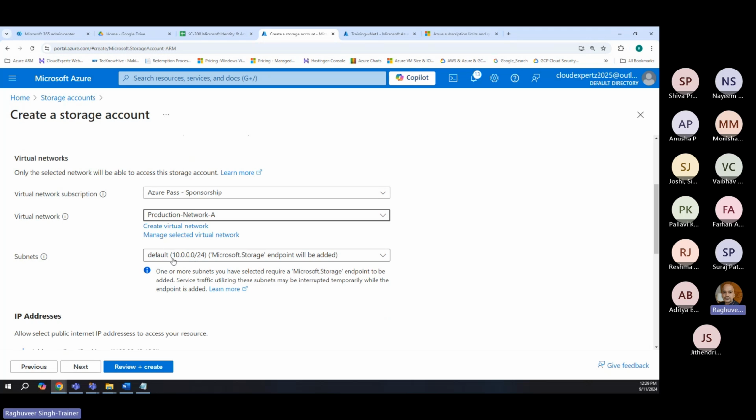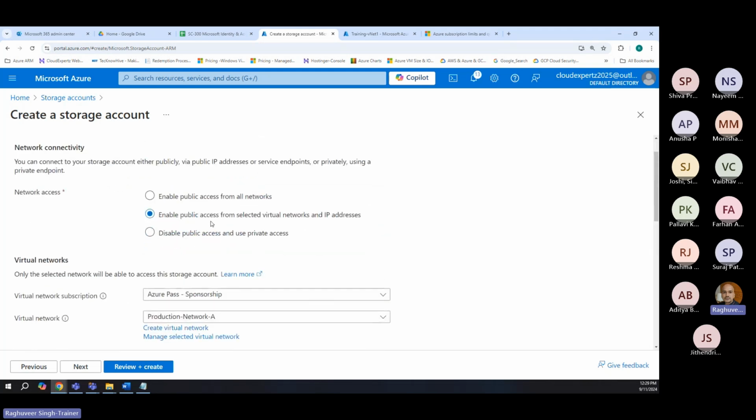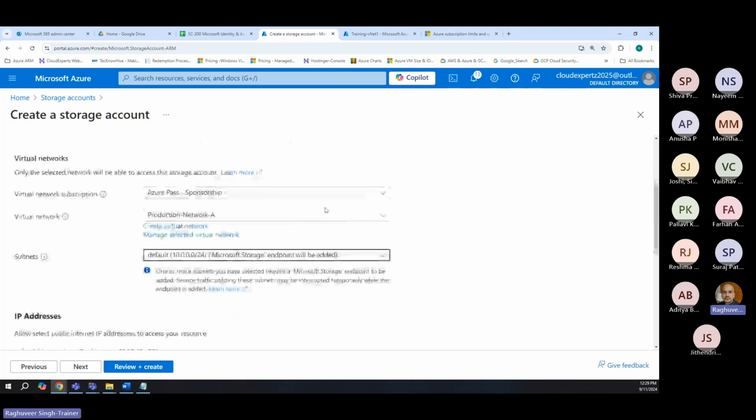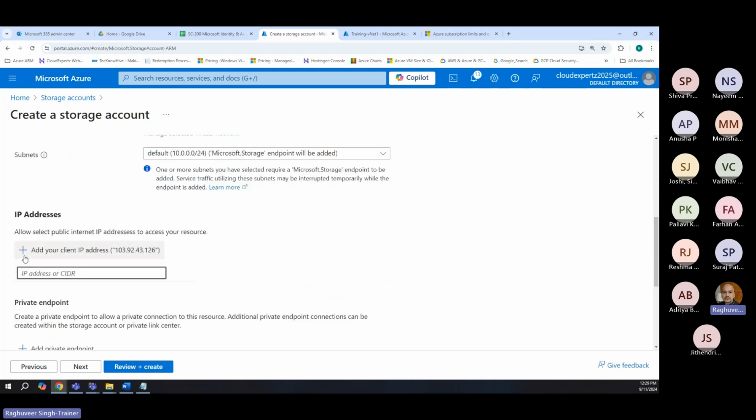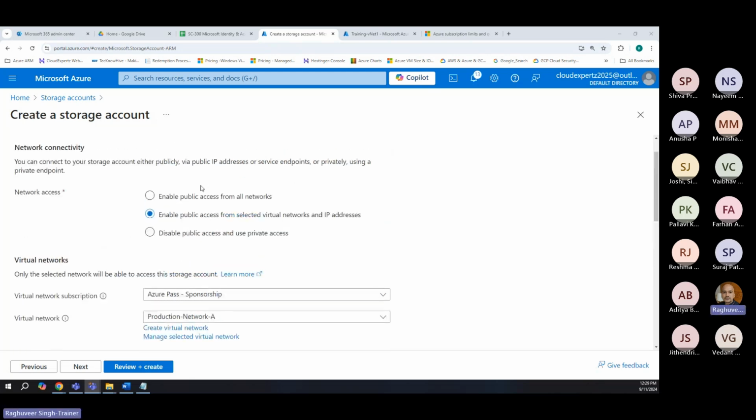And you can also define subnets. Since in that virtual network only one subnet exists, it is selected. So this is restricting access of your storage account to a specific virtual network and IP address. You can also define IP addresses here. By default, your IP will be included because you are doing this configuration. You can add additional IP addresses also. So if you don't want your storage account to be accessible outside of your corporate network, and it should only be accessible in Pune, then you can put the public IP of your Pune office, and then it will only be accessible in Pune. That's the restriction part.